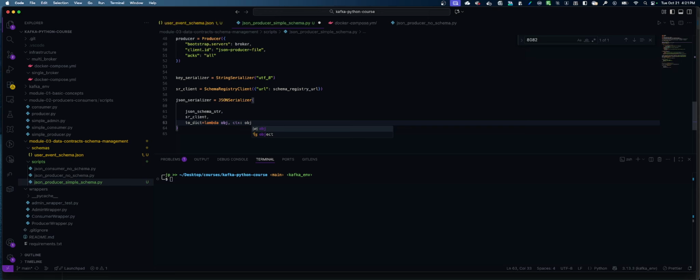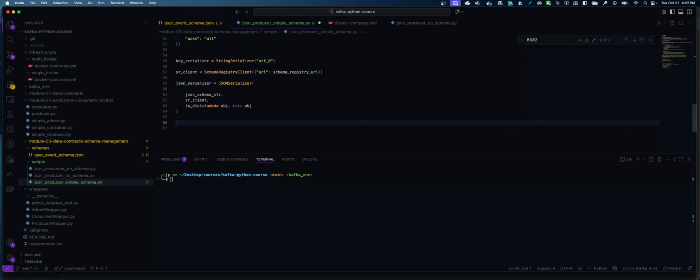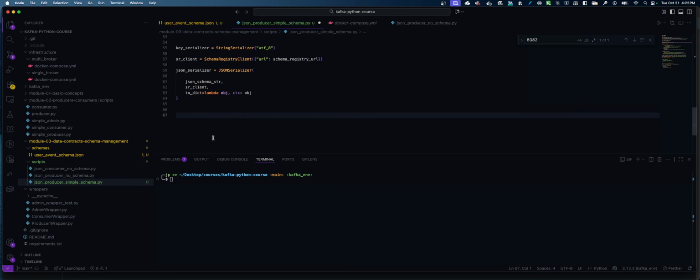Okay, so this is just the load. We just loaded the schema definition. Here the client will handle the schema registration and the ID assignment to it. And here, if our data happens to not be a dictionary, this will convert. We'll implement a lambda function to convert it to a dictionary. All right. So with this, we are ready to prepare some example records.